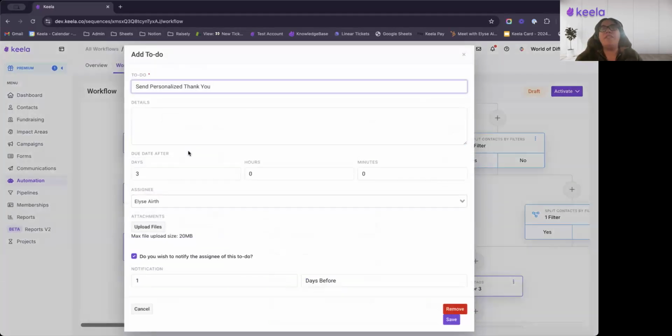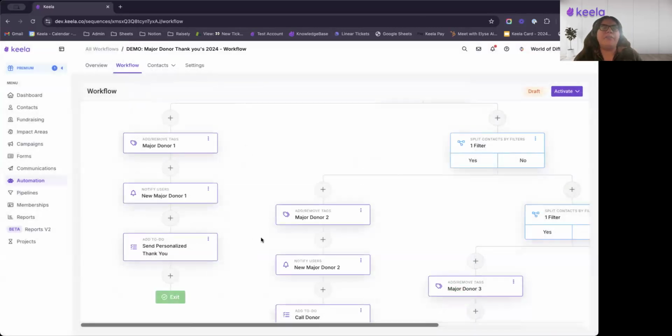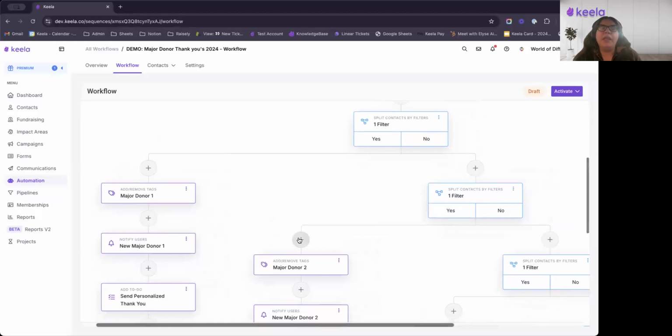So keep in mind that all of this is done internally. In this specific workflow, none of this is reaching our donor. All of this is happening internally for our team to work with.